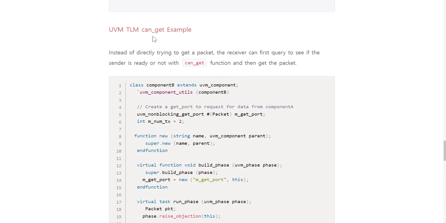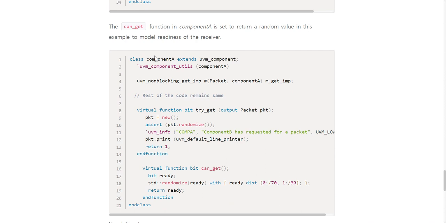UVM TLM can get example. Instead of directly trying to get a packet, the receiver can first query to see if the sender is ready or not with the can get function and then get the packet. The can get function in the component is set to return a random value in this example to model readiness of the sender.